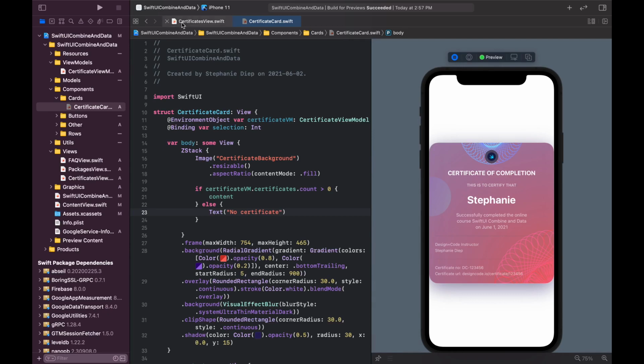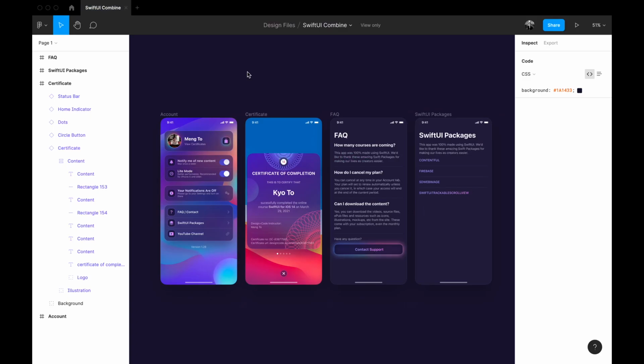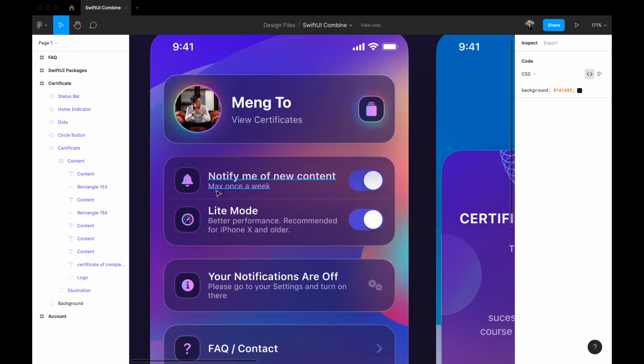So congratulations, we finished coding our certificates view using a tab view. We also learned about environment object and binding value to update the pagination at the bottom of our tab view. In the next section, we'll learn about toggle view. So we'll be coding the notifications row as well as the light mode row and learn how to use the built-in toggle view. So see you in the next section.